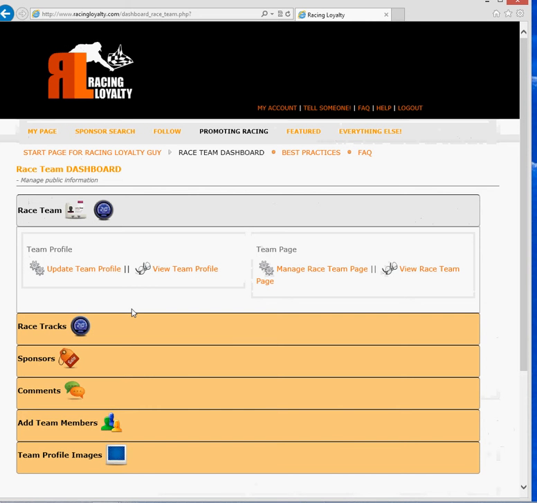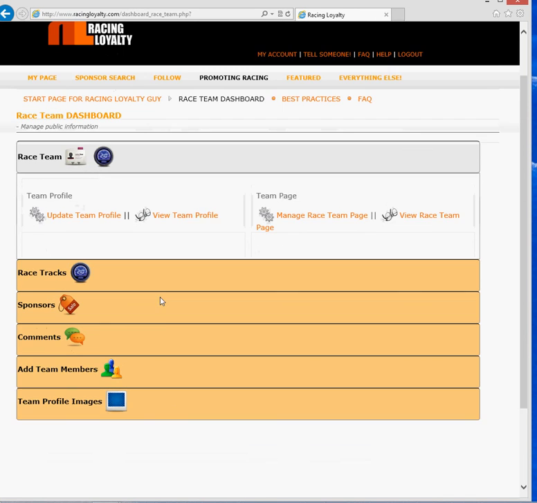When you do submit, you'll return back to your dashboard and you'll see now that the team page is now available. So you can update your profile if you have more information on that form and you want to fill it out. You can view your profile, or you can go ahead and create a team page. A team page is a free form page that allows you to put text, links, pictures, or any other information that you want to put out there about your race team that didn't fit into the team profile.